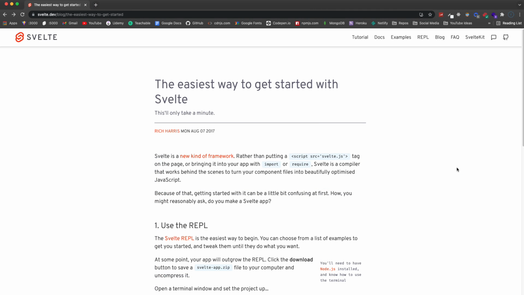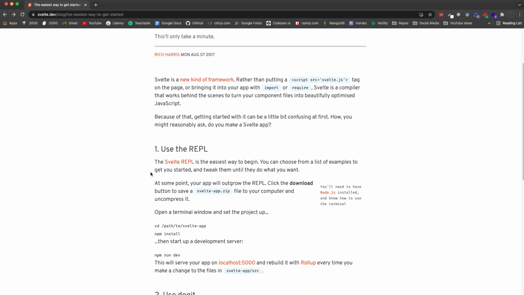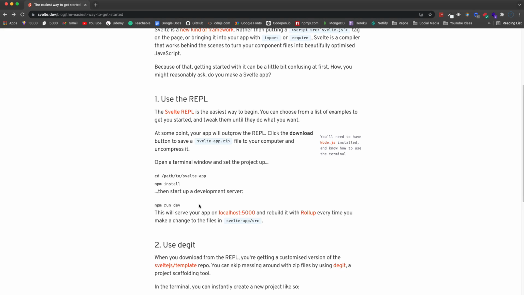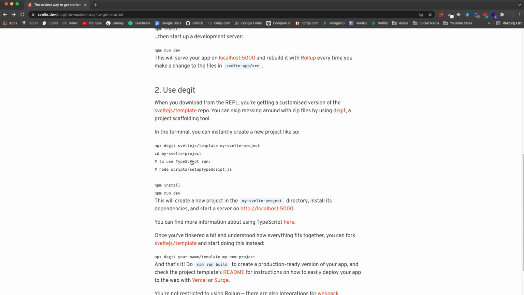Okay, so like I said, there's a few ways to get up and running with Svelte. You can use SvelteKit, which is basically like a Next.js. It gives you server-side rendering, gives you routing, but we're just going to create a basic single-page application. So we could use the REPL and download the zip file and install the dependencies, or we can use Degit, which is a scaffolding tool that will basically clone this sveltejs template repo. And it includes a dev server and everything we need to get started. So that's what we're going to do.